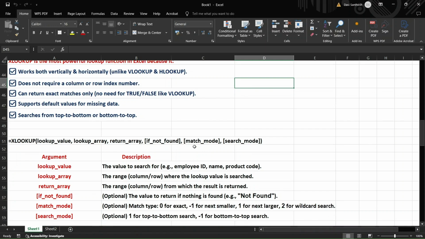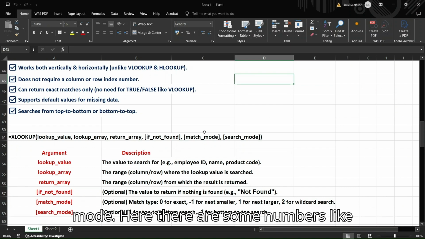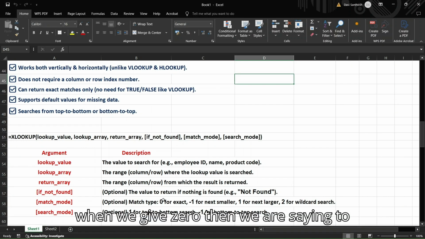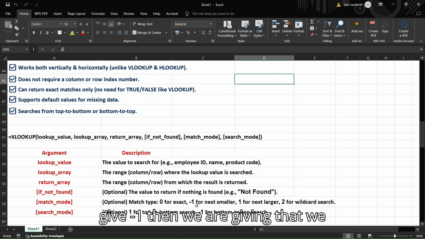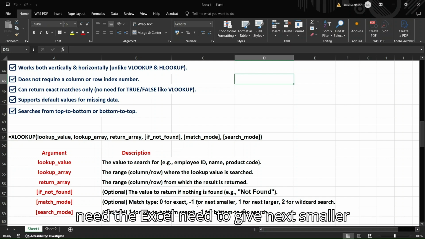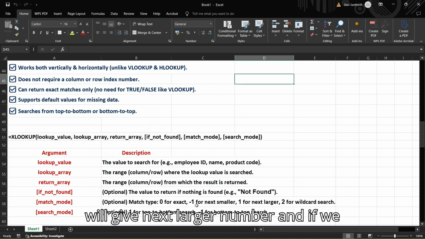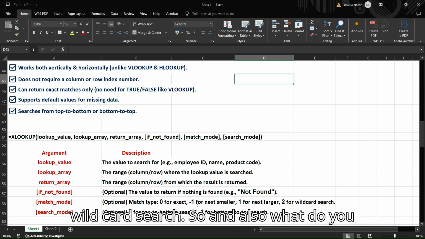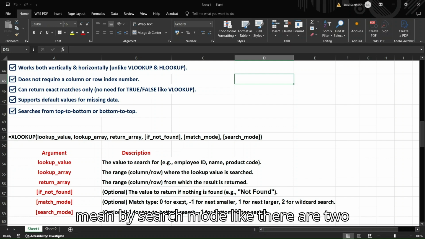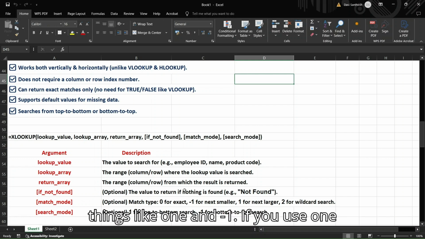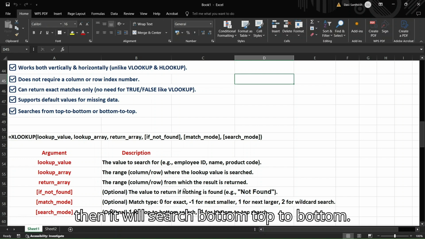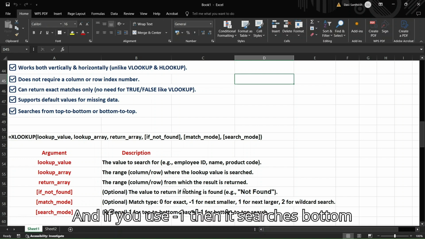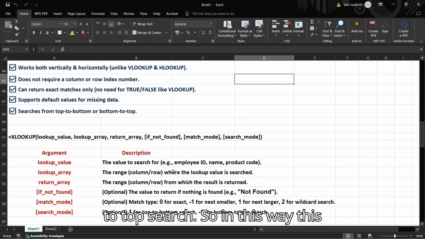Here we have another argument, that is match mode. Here there are some numbers: when we give 0, we are telling Excel to give an exact match. When we give -1, Excel gives the next smaller number. If we give 1, then Excel will give the next larger number, and if we give 2, it is useful in wildcard search. And what do you mean by search mode? There are two options, 1 and -1. If you use 1, it searches top to bottom, and if you use -1, it searches bottom to top. In this way this argument works.